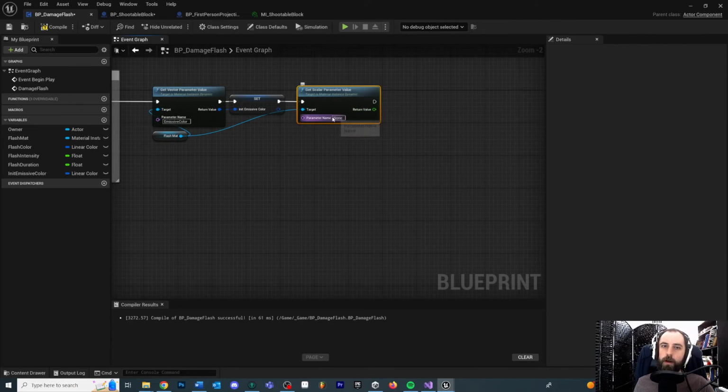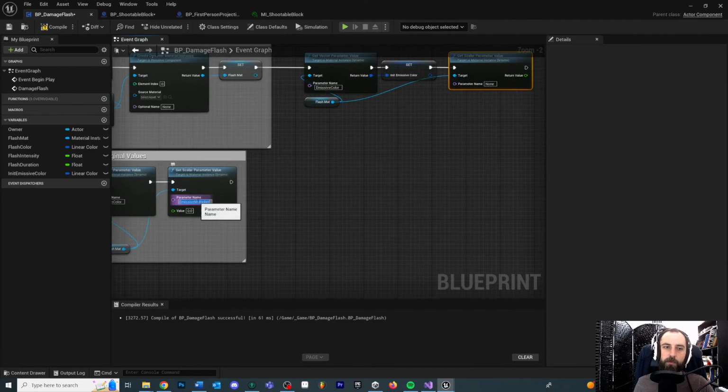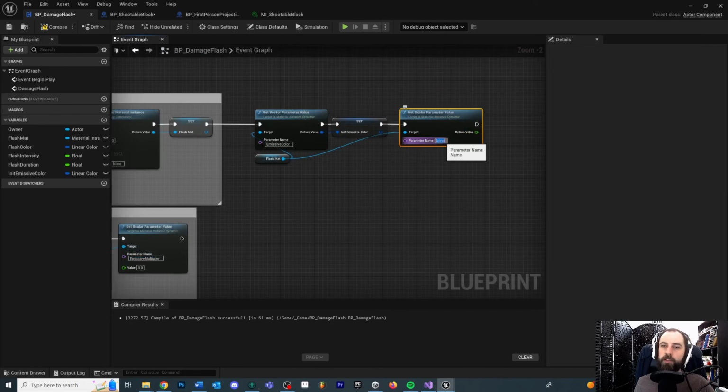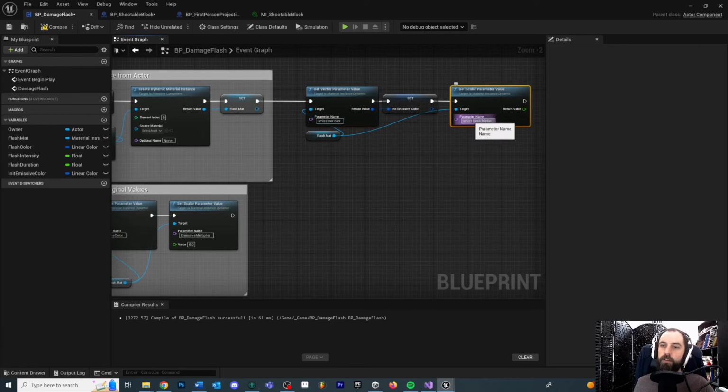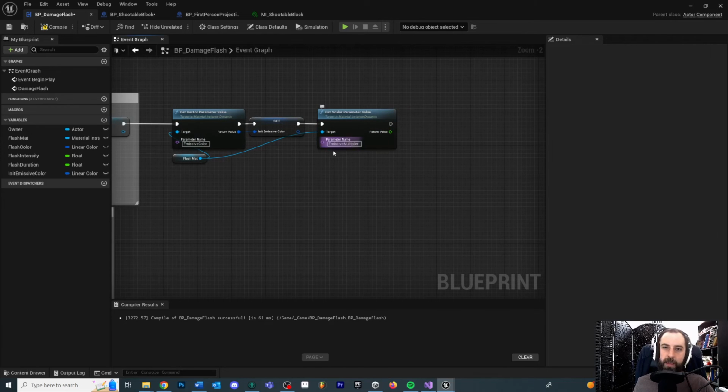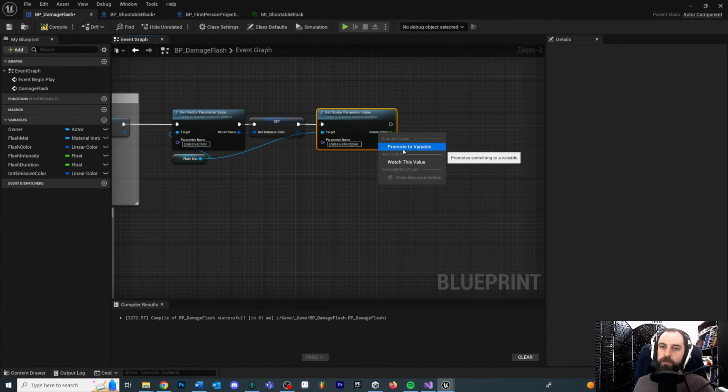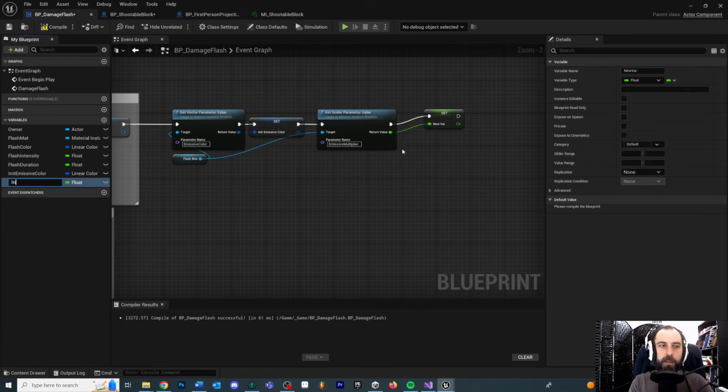right here, our parameter name, let's copy that as well, emissive multiplier. Also, make sure that you don't mix up these nodes. Like if you're looking for the vector, you need the emissive color. If you're looking for the scalar, you need the multiplier. Make sure that you're using the correct nodes for the correct parameter names. And we have our emissive multiplier. We get that starting multiplier value, and we want to save that as well. So right-click the return value, promote the variable, call this init emissive multiplier.